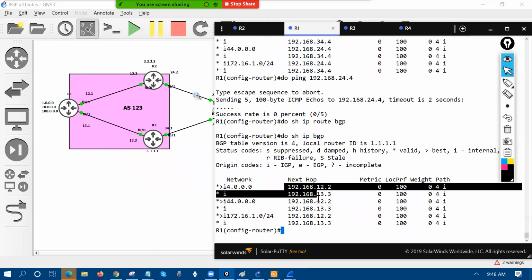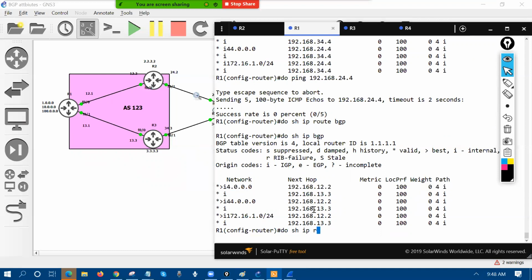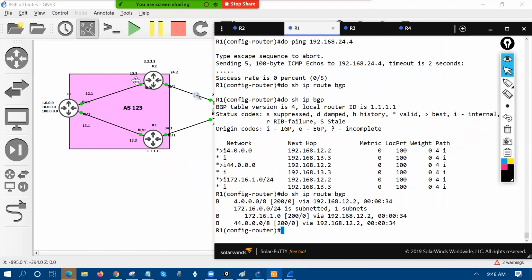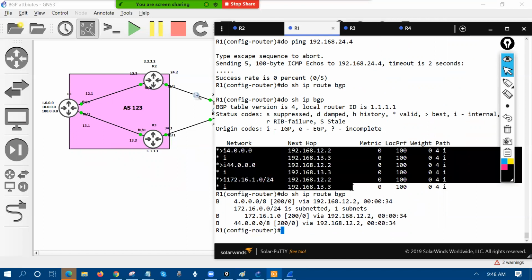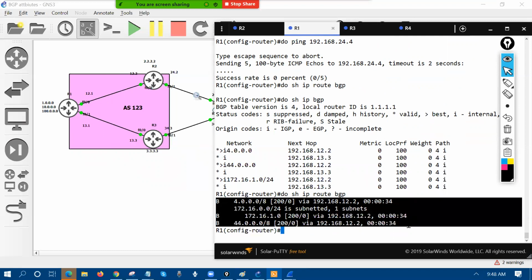Now 20.1.2.0 and 20.1.3.0. I'm going to put this in my routing table because this is my directly connected route, right? From R1 I can ping 12.0.0.2, and from R1 I can ping 13.0.0.3. This is my directly connected route, and I will make this the best and valid. As the route is best and valid, we can install this route in my routing table, right?